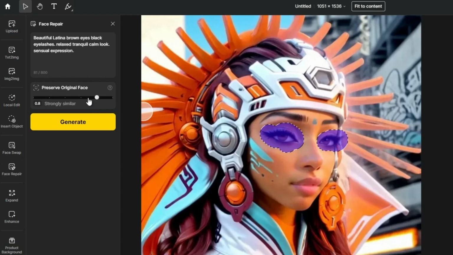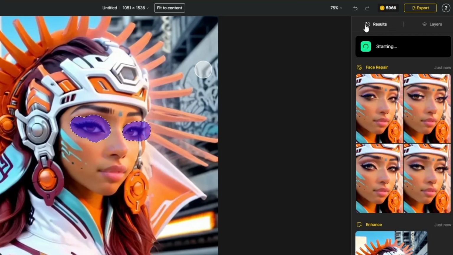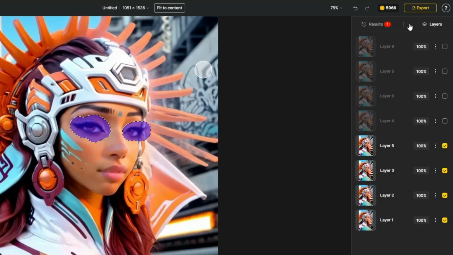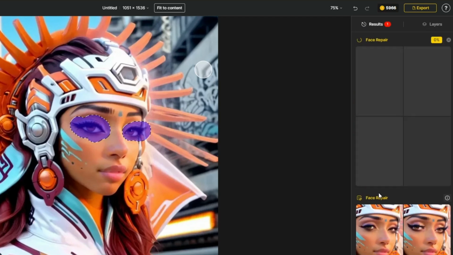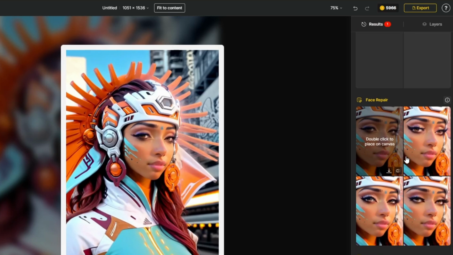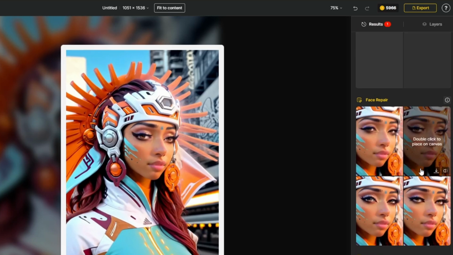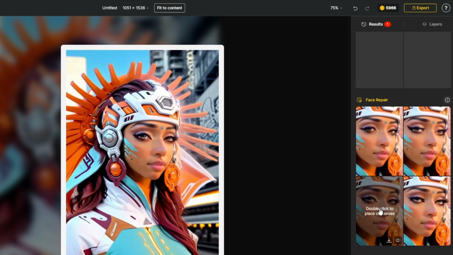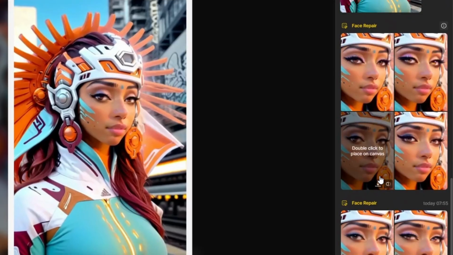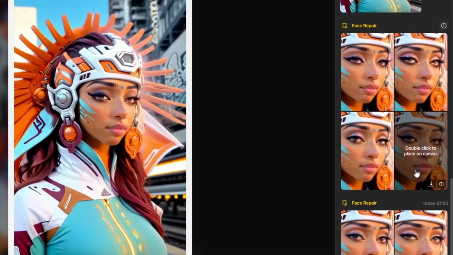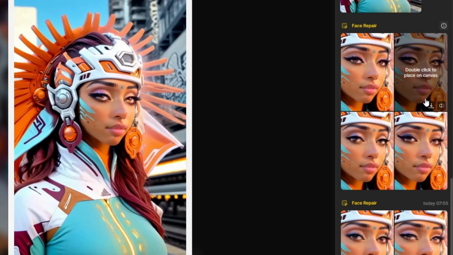So after I clicked generate, you would see in the results section there's a layers palette and then there's a results section. And it gives you 4 results after every time you do a process. These are 4 different variations of eyes. Earlier in my process, I got a few different other eyes. These I liked the best.